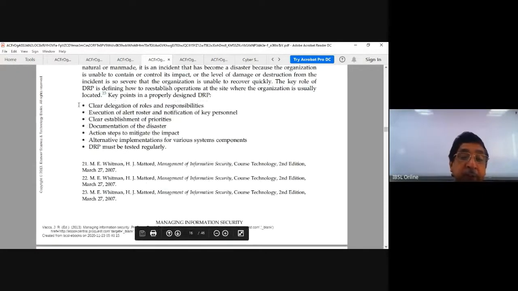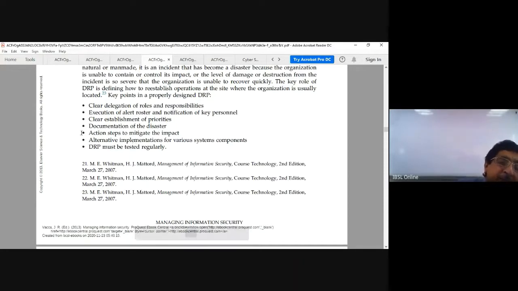These are the underlying features: clear delegation of roles, execution of alert roster and notification of key personnel, clear establishment of priorities, documentation of the disaster, action steps to mitigate the impact, alternative implementation for various system components. DRP must be tested regularly. So when you say tested regularly, this has been given under regulatory requirements, and as per the banks in Sri Lanka, they have to do DRP at least twice a year.